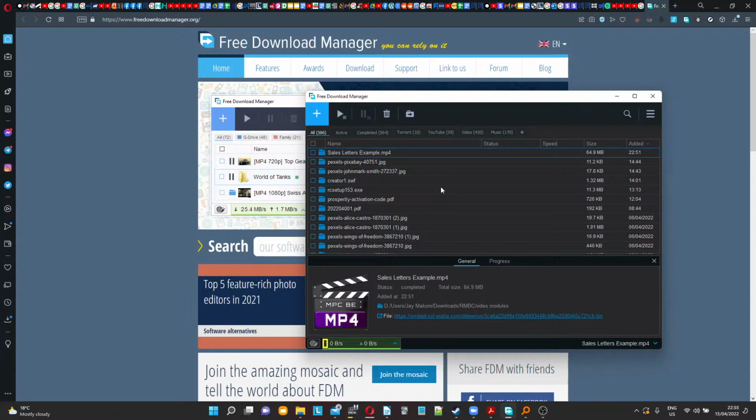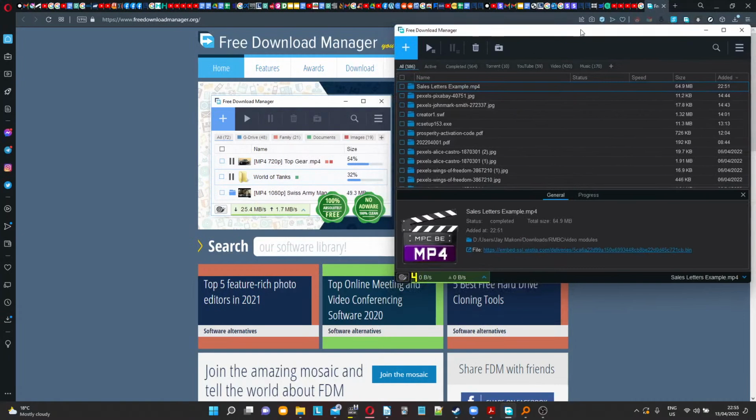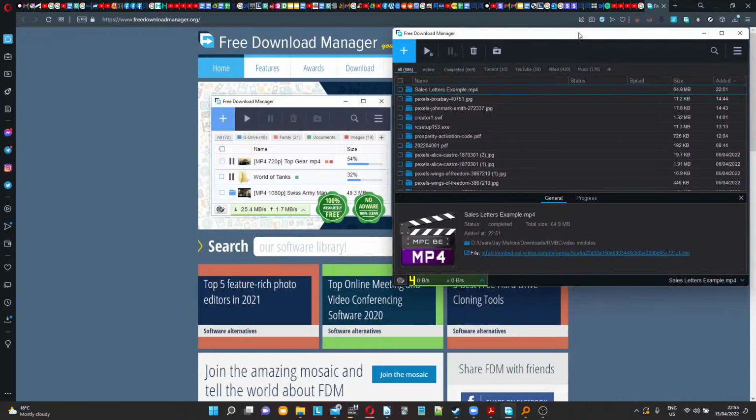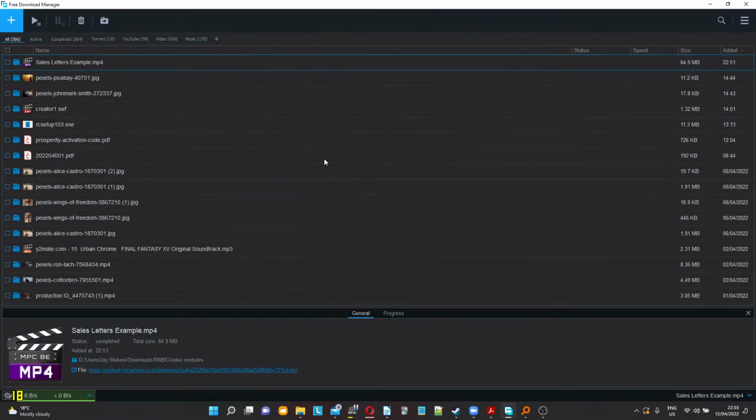So perhaps if you have some moral rule where you always seed 20% of any torrents you get, then you can have FDM seed that, and then you stop the seeding. So I actually use this for torrenting as well. All my downloads and torrents, I just do them through this one. I've been using this thing for 10 years, and it's damn good.